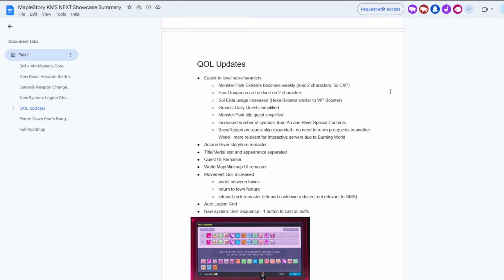Something that I hope GMS exclusively does around the time we get this is I hope they let us do the daily, the Sol Erda 3k mob kill daily on multiple characters and get the fragments on multiple characters. I think that would really be nice, but I mean, we'll just have to wait and see what happens. I wouldn't count on it, but I'm just saying that would be really nice.